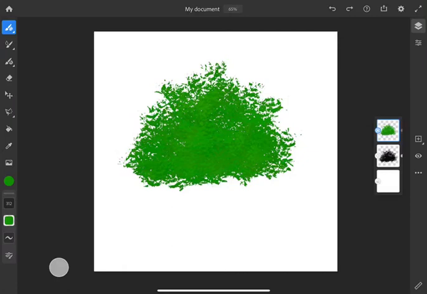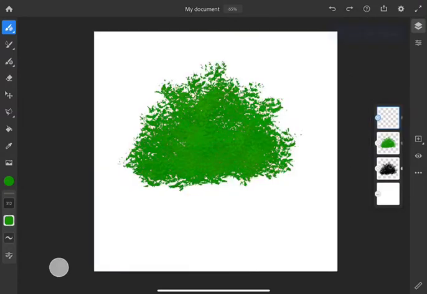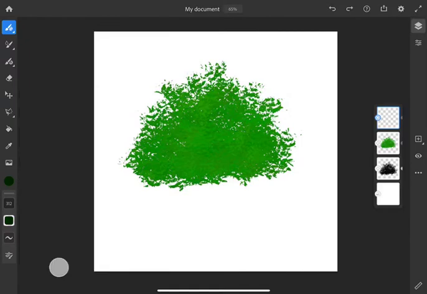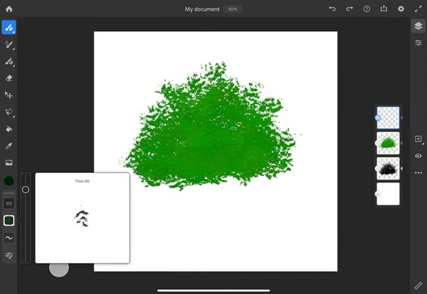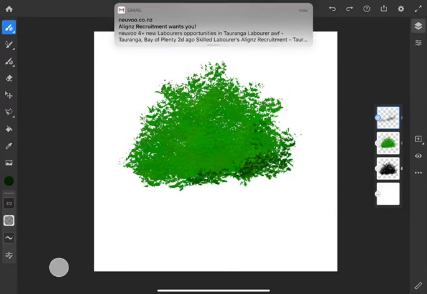Anyway, so now that we've got that, we're going to make a new layer, and then we're going to paste that mask again on this layer. Except for this one, we're going to make this one a little bit darker. About that much darker, a lot darker. And then we're going to lower the flow, just around about here. And then we're going to use the same brush just to paint in some shadows.